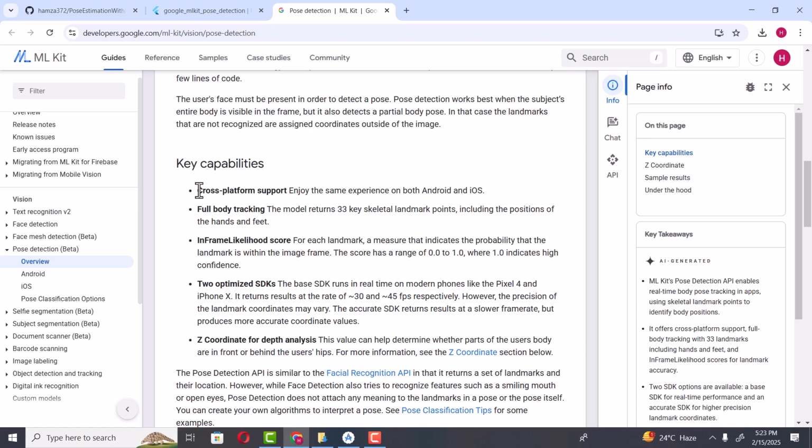So the first one is cross-platform support. So it means that by using this library, we can detect the pose on both Android and iOS. And then the second point is full body tracking. So as the model provided by this library returns 33 key skeletal landmarks, it can be used for full body tracking. After that, the third point is this in-frame likelihood score.